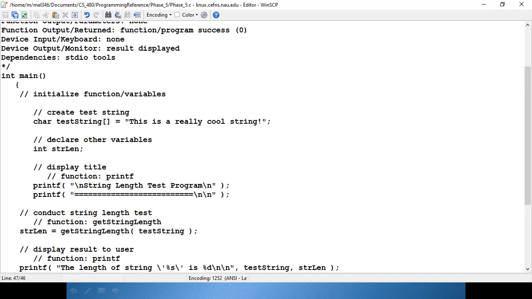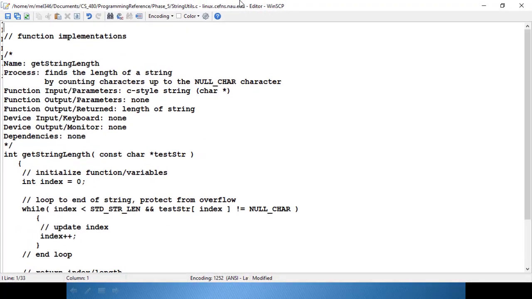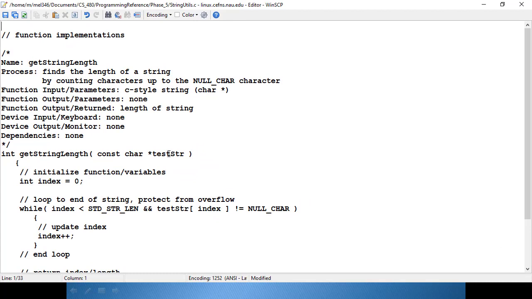And what I have done is I have created another file and placed the string length, the getString. I've called it stringutils.c, and I've placed the function in here. Now, because of the way I've done this, there's going to be a couple of flaws in this, but I want to take a walk through each one of them as we work our way through here.